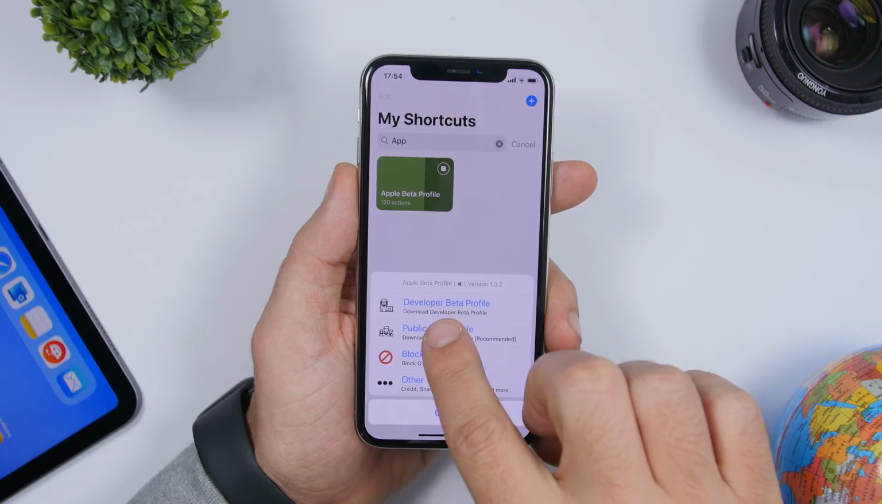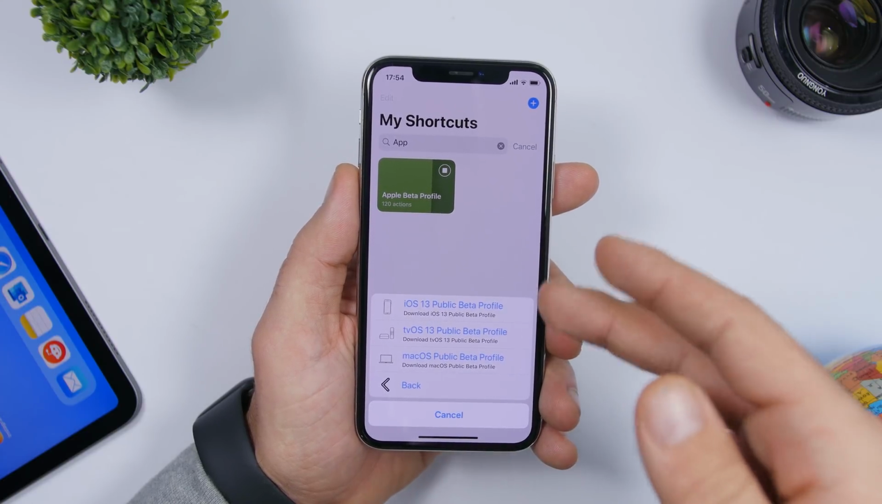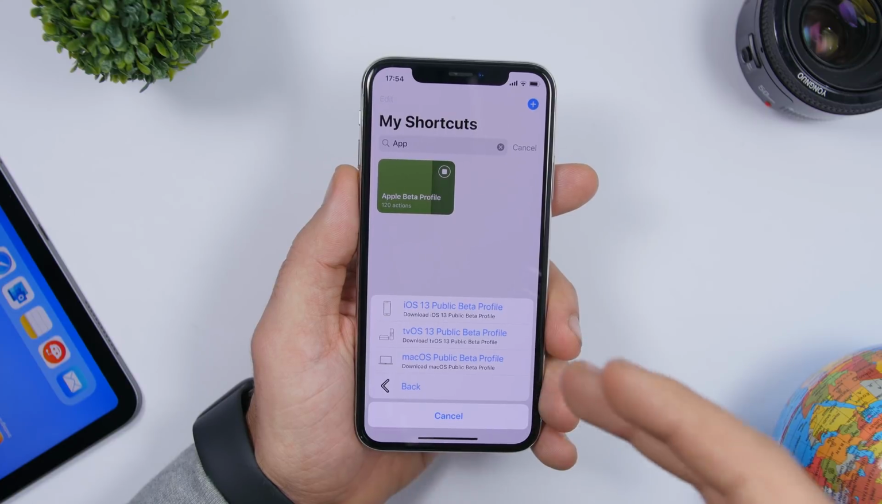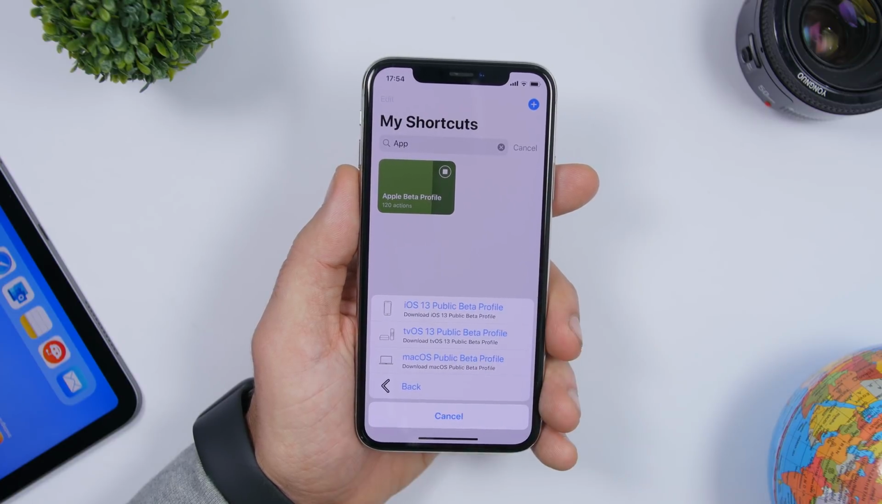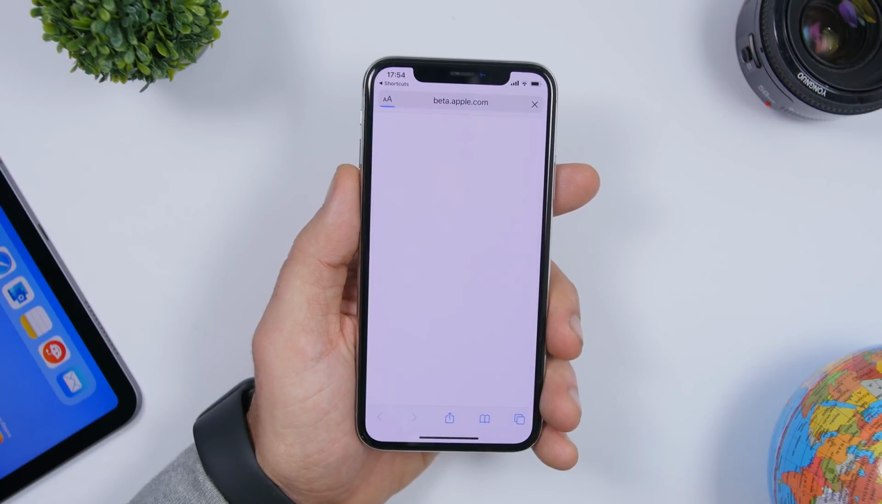So if you tap on public beta right there, it will take you to another list. You will have iOS 13, tvOS 13, or macOS, the public beta profiles from here. You want to install one of them, you just choose whichever one you want to install, and you can go ahead and then install them directly from the website here.